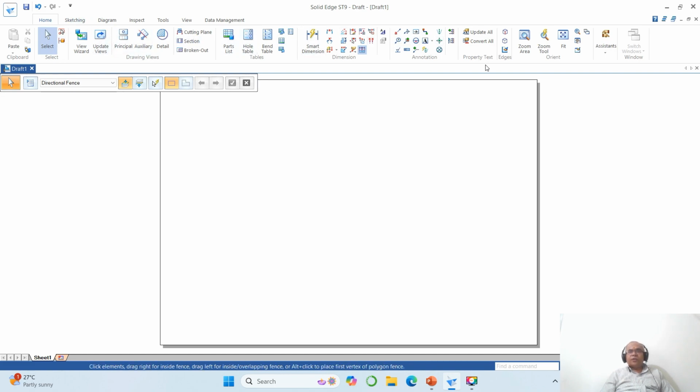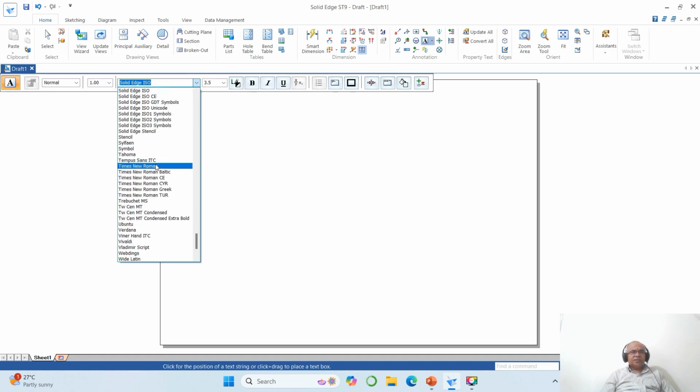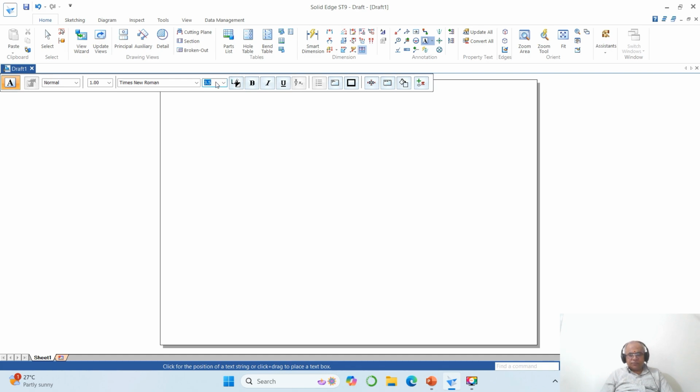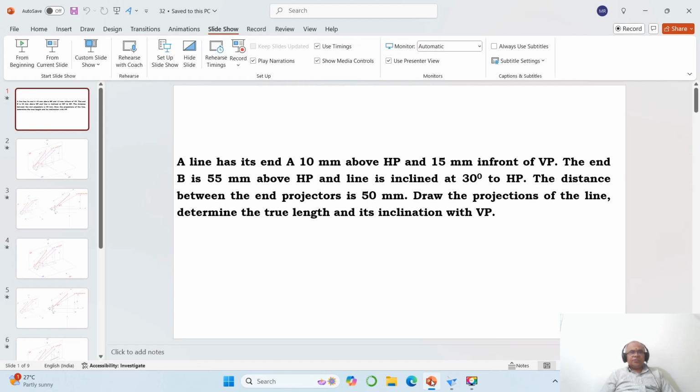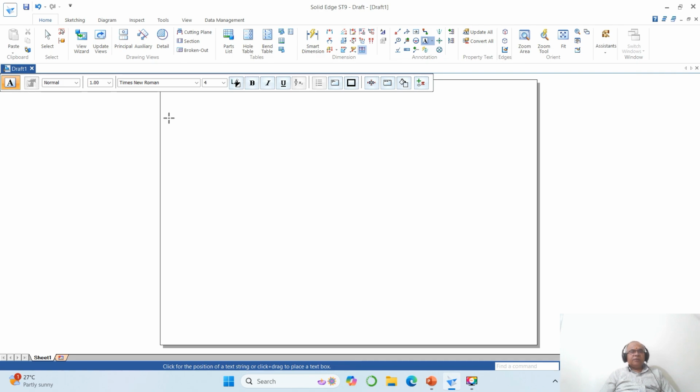So how to write the problem? You come down to Text, and here come down to Solid Edge, click on Times New Roman, the font size is 4, and enter. Now I need to write the problem. I will click somewhere on the screen. A line, capital AB, has its end capital A 10 mm above HP and 15 mm in front of VP.